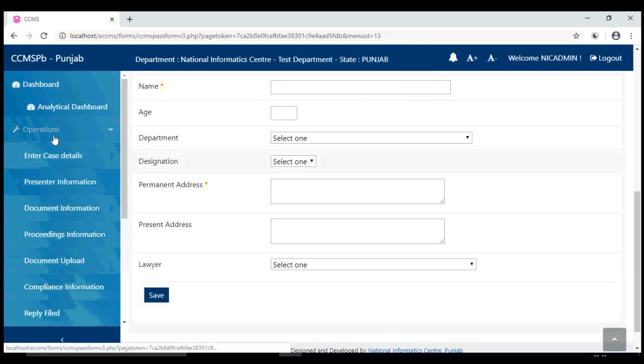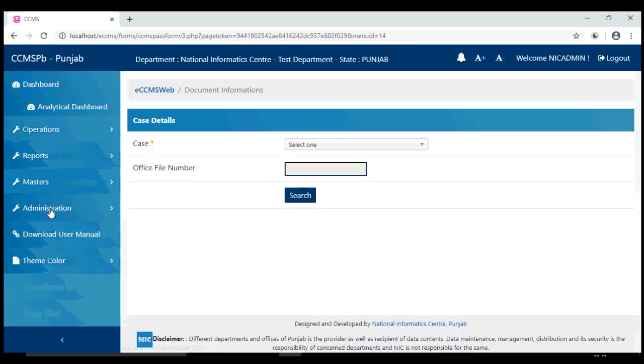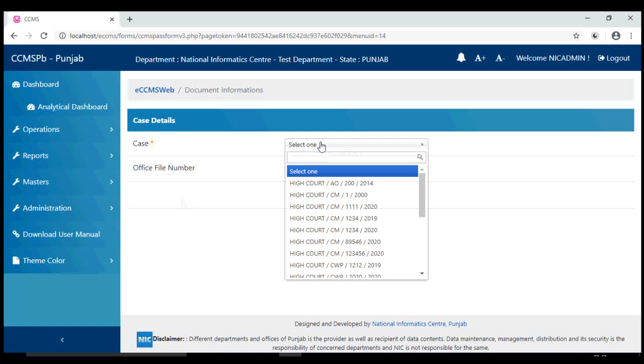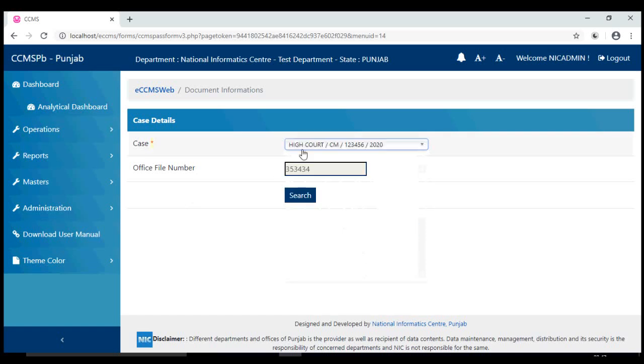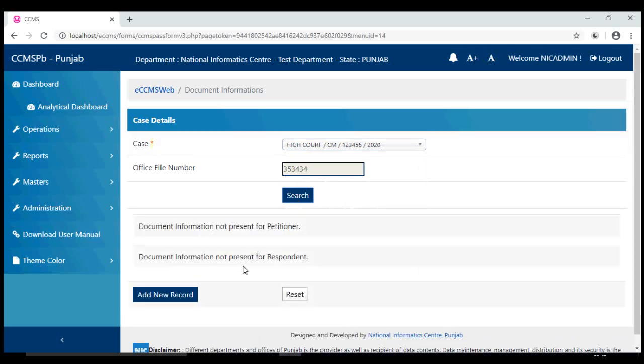Then the next step is to add the document information. Document information will be added only once the petitioner and respondent details are added. Here user can add document information submitted by both the presenters. Select the case, search, then click on Add New Record.